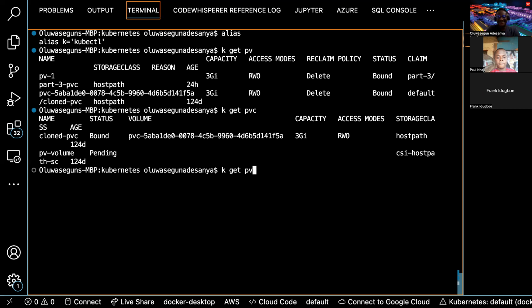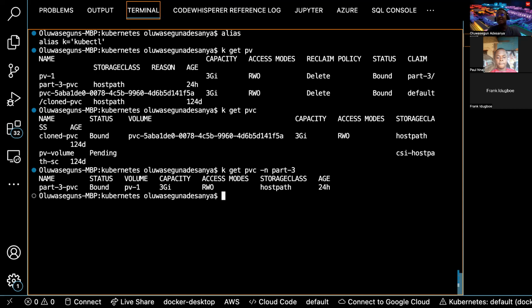So k get pvc in our namespace. What's our namespace? Part-3, I think. Yeah, this is our namespace. You can see this is the PVC we created. It is bound. This is the PV name. This is the capacity, and this is the access mode, which is write once. This is the storage class. We created it about 24 hours ago.